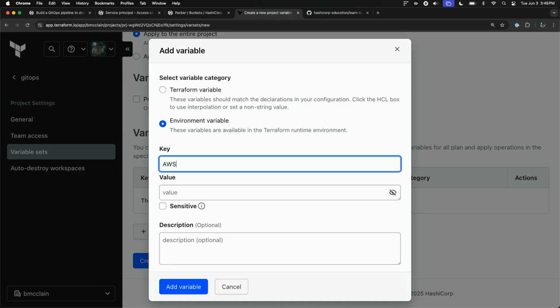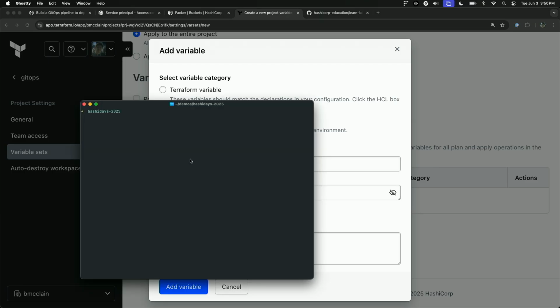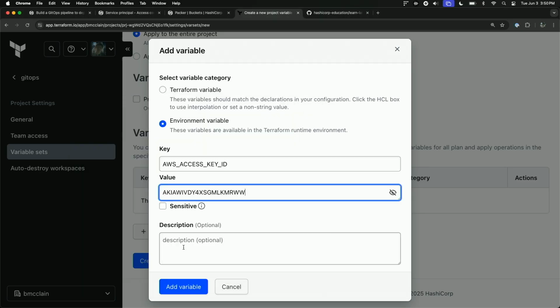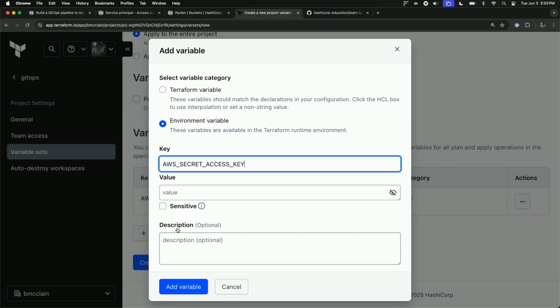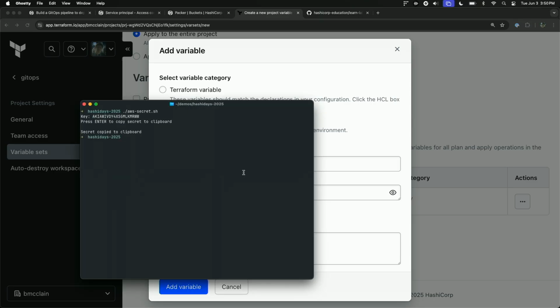So we'll start with our AWS credentials. All these variables I'm creating are environment variables. And I have a little helper script here, so I'm not leaking all my information. So I have my key. And we need our secret. AWS secret access key. We're really testing my typing today. I'm going to mark this as sensitive because this is sensitive. And I'm going to copy that to my clipboard.